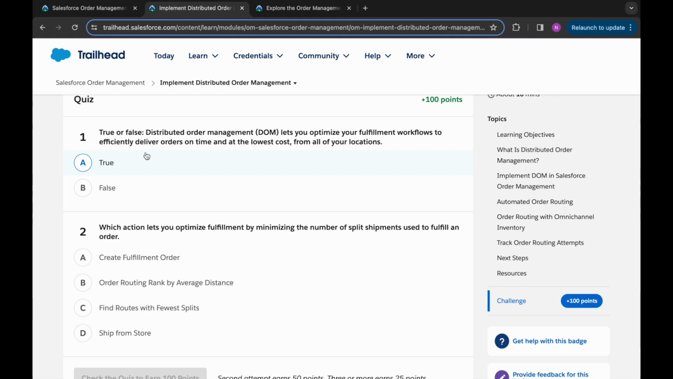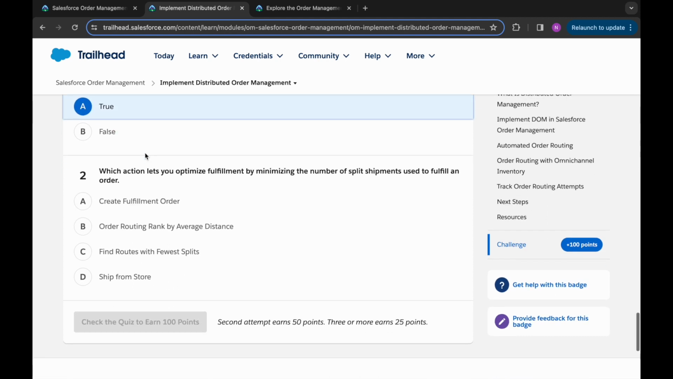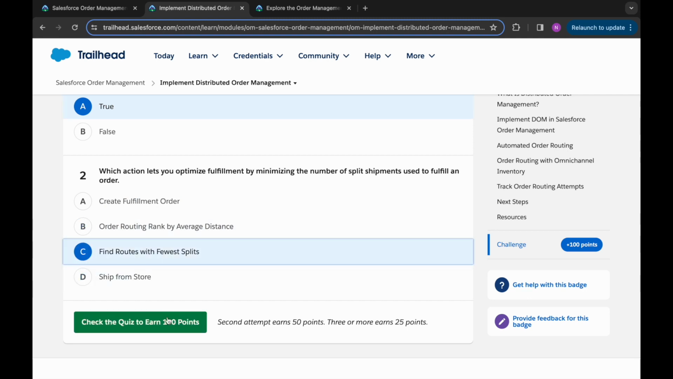First is true or false, distributed order management lets you optimize your fulfillment workflows to efficiently deliver orders on time and at the lowest cost from all of your locations. Yes. Second is, which action lets you optimize fulfillment by minimizing the number of split shipments used to fulfill an order? That is, find routes with fewest splits.